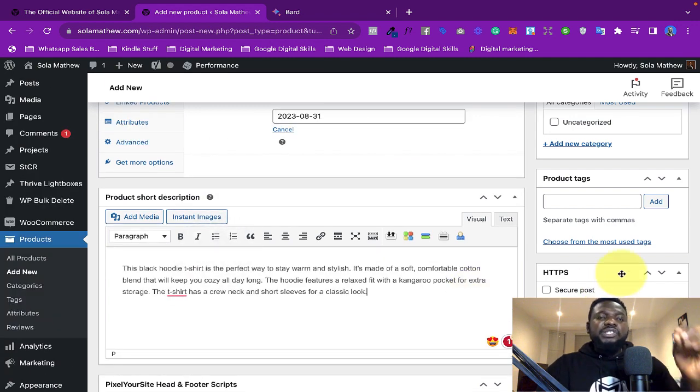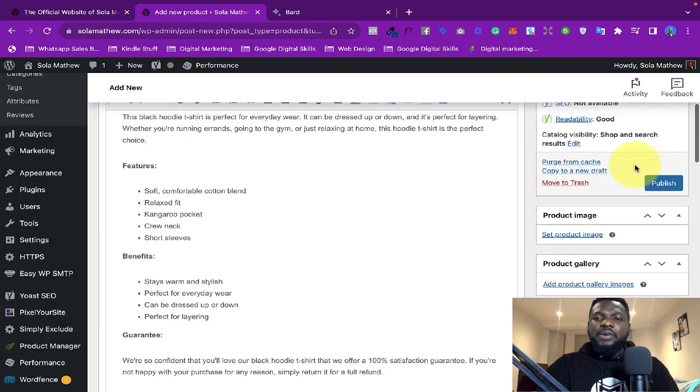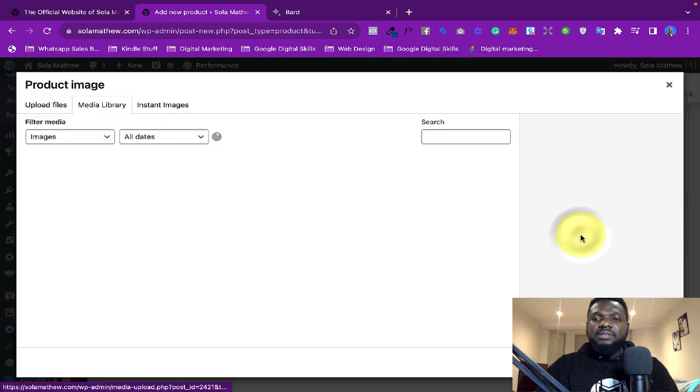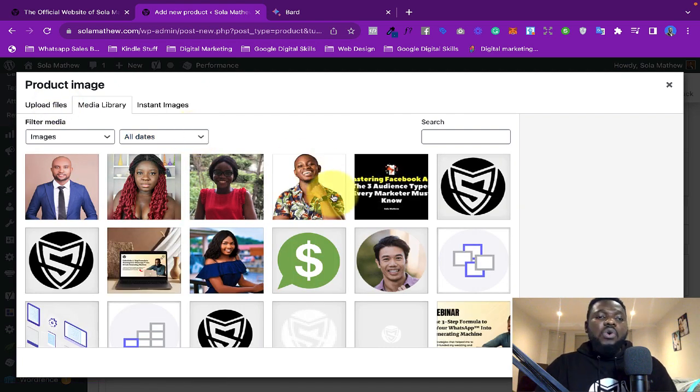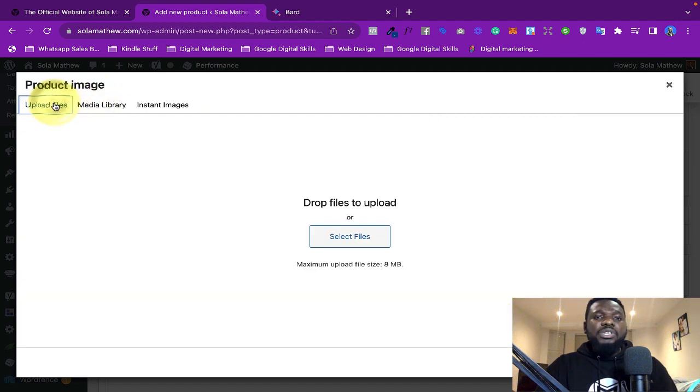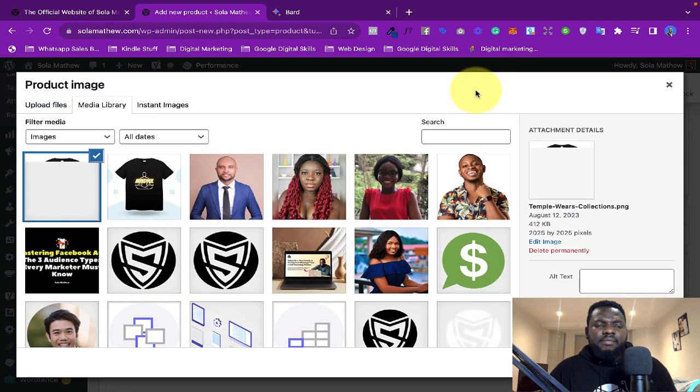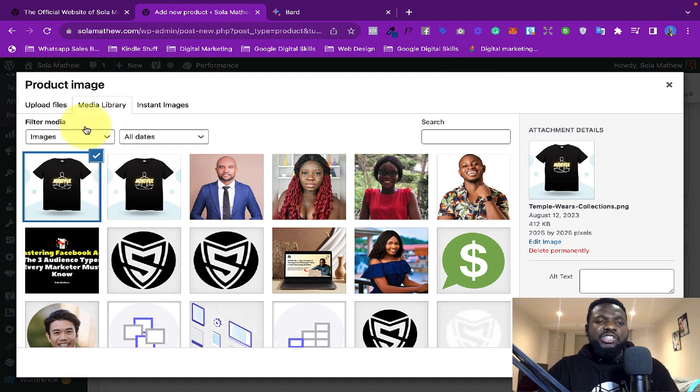So the next thing we want to do is to add the product featured image. Okay, so we'll scroll up a bit. So here where we have this product image, this is where you set the product featured image. Okay, you just click on it and then you can choose an image that you already have on your website, or you could just go to upload the product image. So in this case, I'm just going to upload it. All right, so I just uploaded a product image and then I'll just click on set product image.